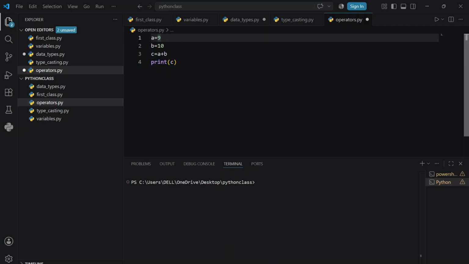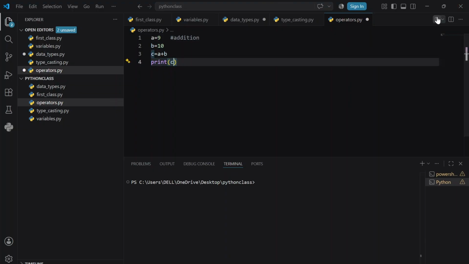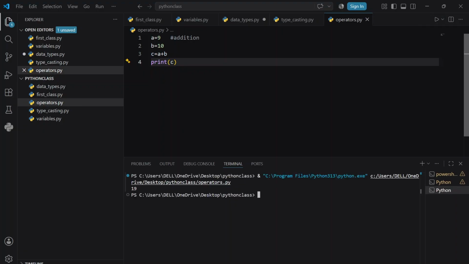Like we are studying the addition operator, the same thing is going to happen. We are going to get the sum of a and b, which is 19. As you can see here, we are getting 19. So this is the addition operator.